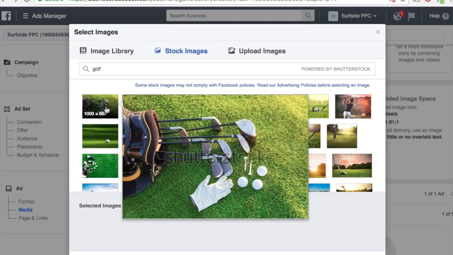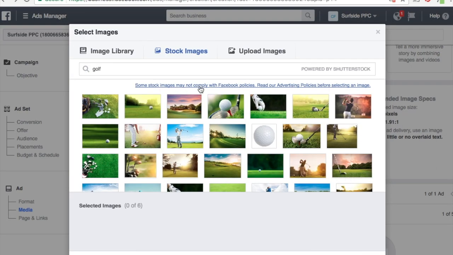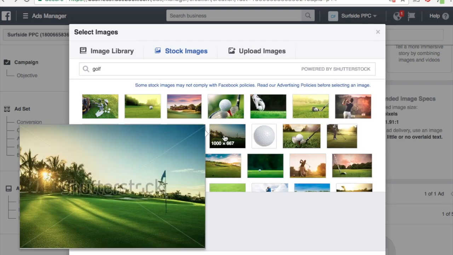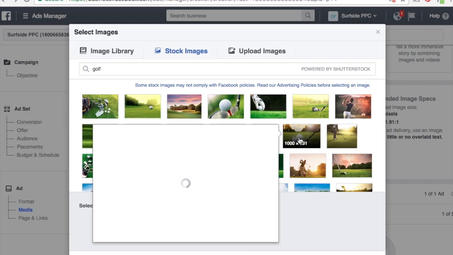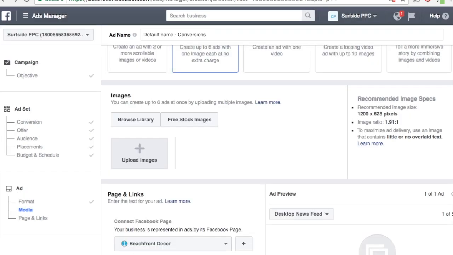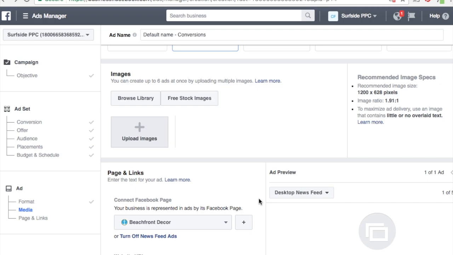I don't know how free they are. They say some don't comply with Facebook policies. If they're part of Shutterstock and you're using them for commercial purposes, you usually have to pay for them. So make sure you're paying for these stock images. If you're going to spend $700 on a campaign, you might as well spend $20 on an image. I mean, they have some beautiful images out there and some things you could do to represent your brand well.